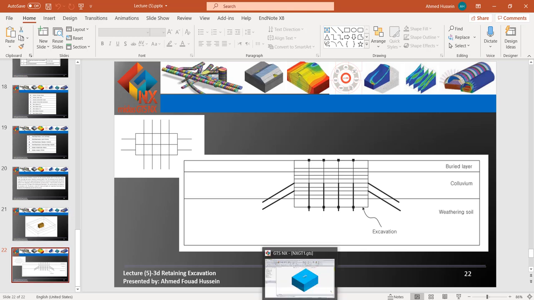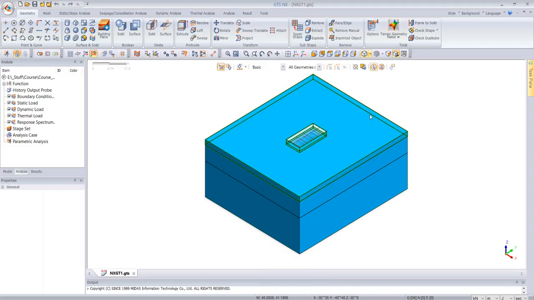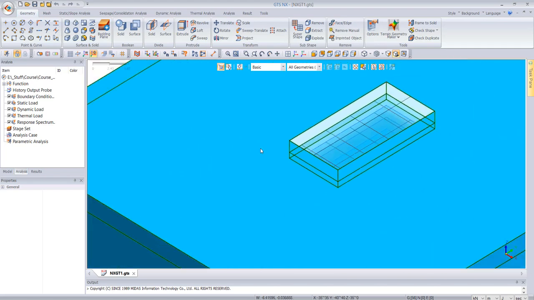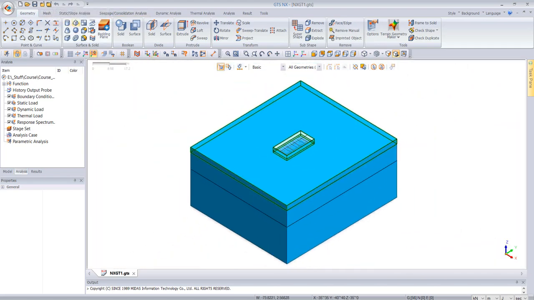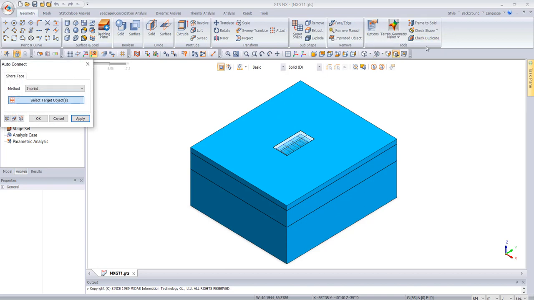So now we will go to our problem here, and we will confirm that we made auto connect. So we go here to auto connect to make sure that all the faces are connected together. We choose boolean to share all the faces. We select everything and we say apply. So now all the faces are connected together.